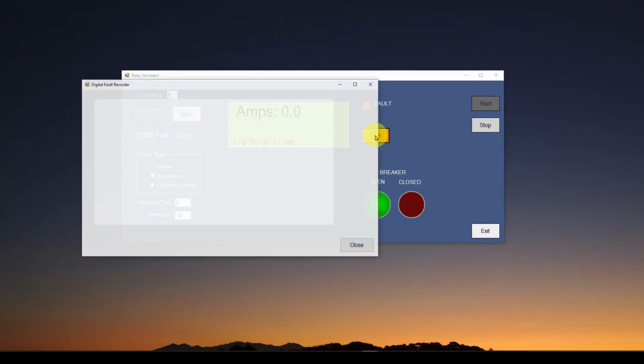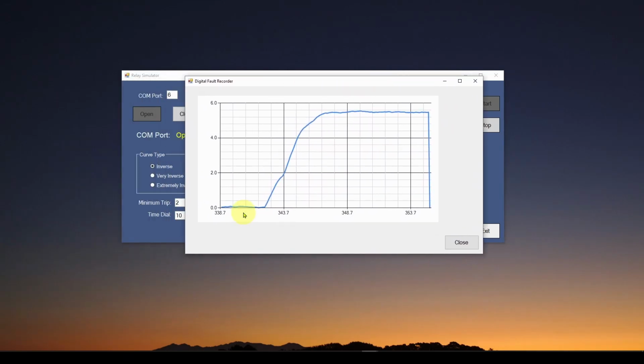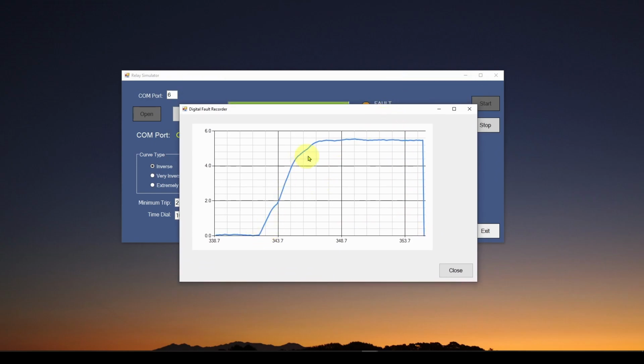If we click on it, you can see it has the current in the circuit from the time the current was at 0, and it increased up to just around 5.5 amps, and then at this point it tripped. And this is how many seconds in this simulation. So somebody can now take a look at this chart and say, oh, it was 5.5 amps, and that may help them to figure out what the fault is or where the fault was.